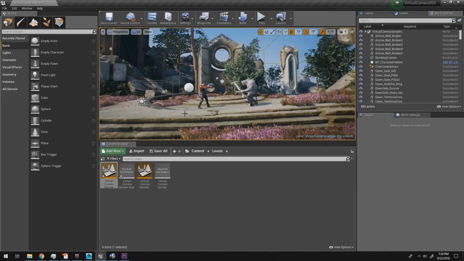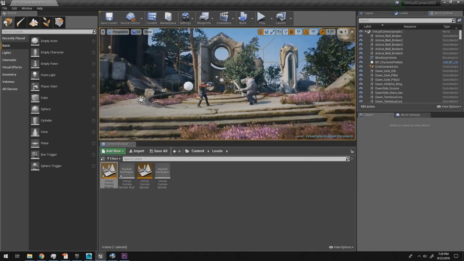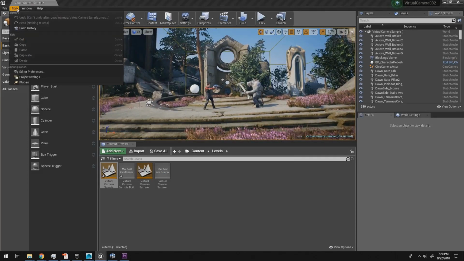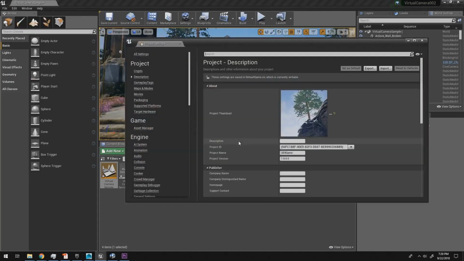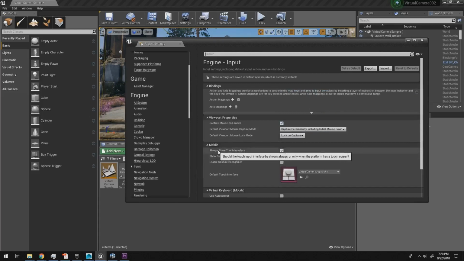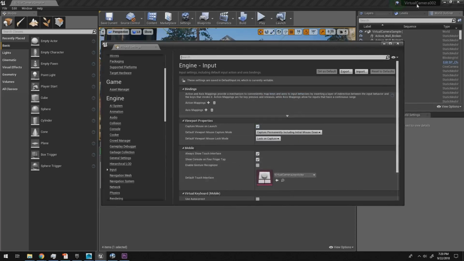Once you check them, you may need to restart your Unreal Engine for them to take effect. Once you have restarted Unreal, we need to go under our project settings. We navigate under Input, and we have to enable Always Show Touch Interface. This will allow us to interact with the interface on our phone at all times.